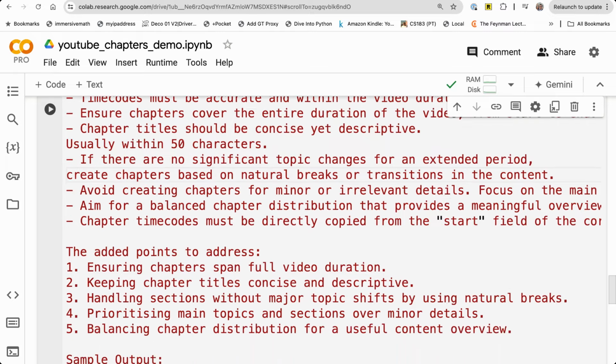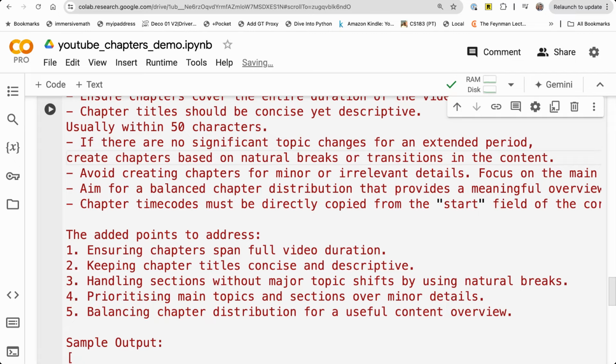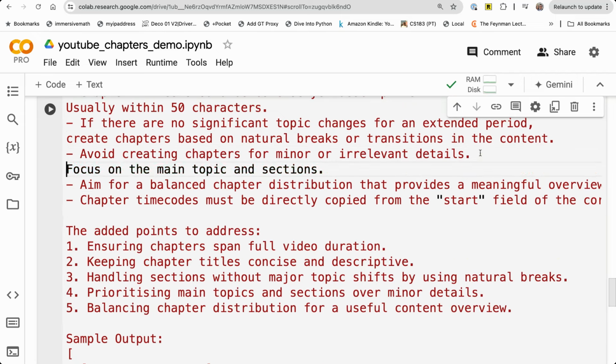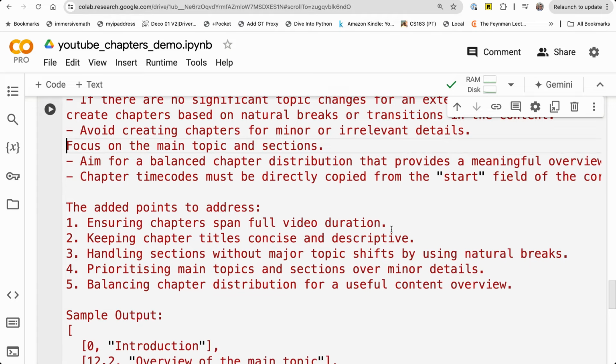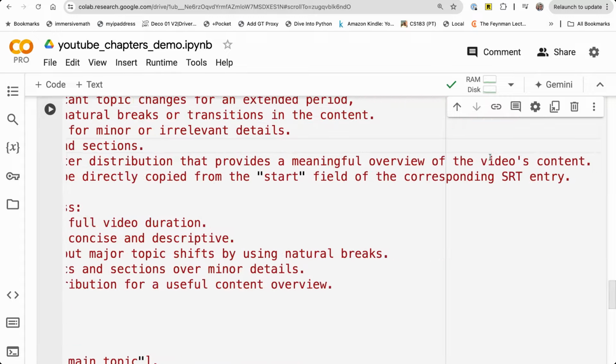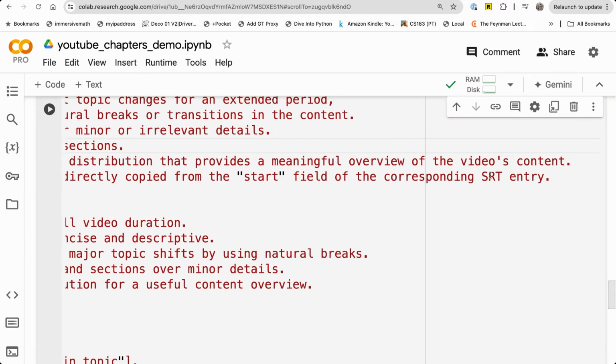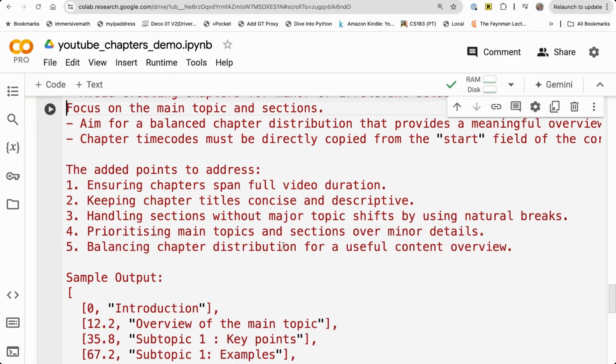So we're allowing some freedom of movement to the AI, right? Avoid creating chapters for minor or irrelevant details and focus on the main topics and sections. Aim for a balanced chapter distribution that provides a meaningful overview of the video's content. Chapter time codes must be directly copied from the start field of the corresponding SRT entry, right?